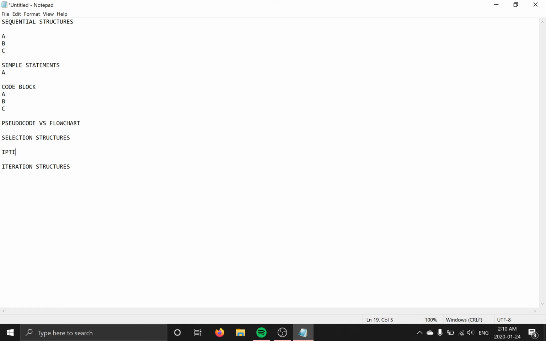We have the optional path, the alternative path, and then the conditional expression. So what's an optional path? An optional path is basically an if statement with a condition, and if the condition is true, then do this sequence. That's basically the optional path.